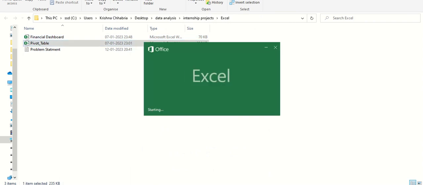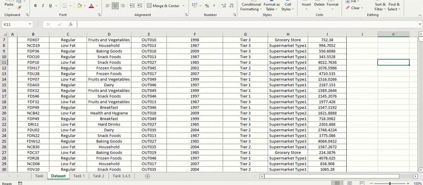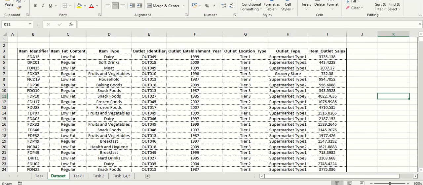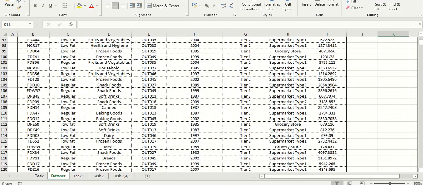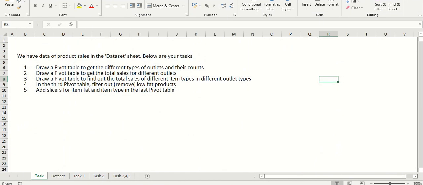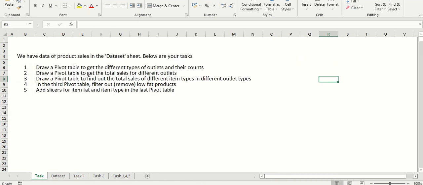First we will look into pivot tables. This is the data we are provided by StarTech Academy. These are the tasks we need to perform on it. So let's see task 1. For task 1, we need to draw a pivot table to get different types of outlets and their counts.